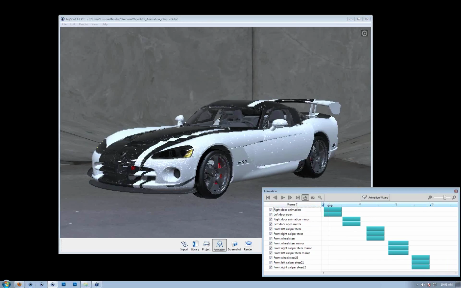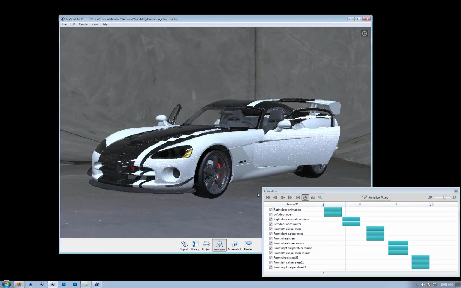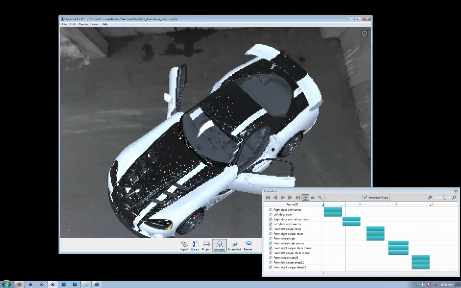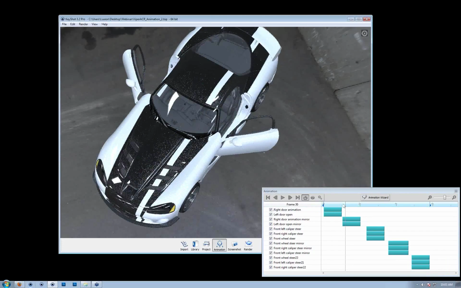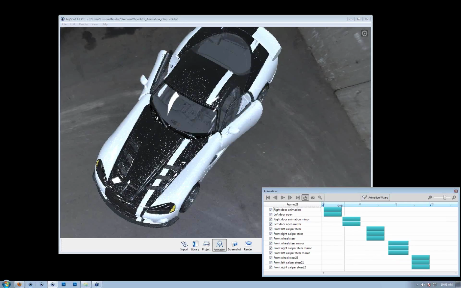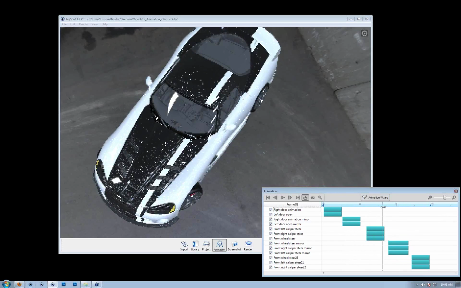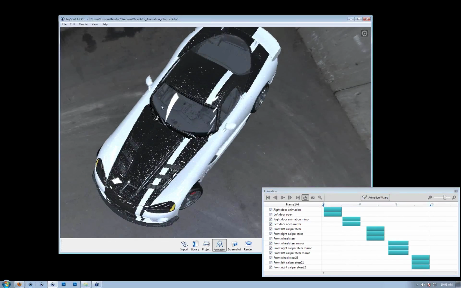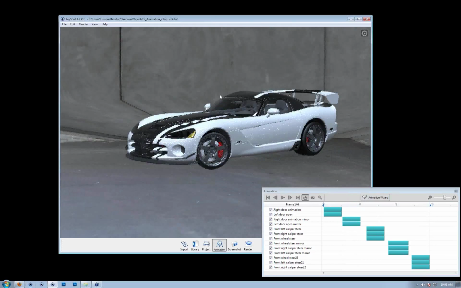All right, so let's look at this one more time. Doors open. And then the doors close. We're going to be using the mirror function to do that. And then the wheels turn back again. So that kind of poses my wheels.